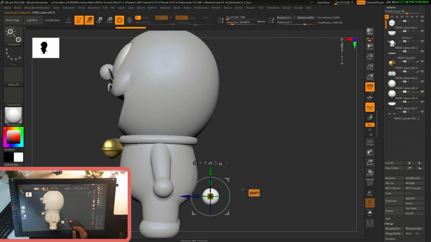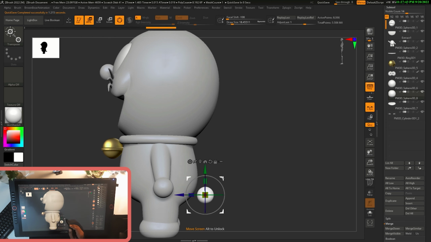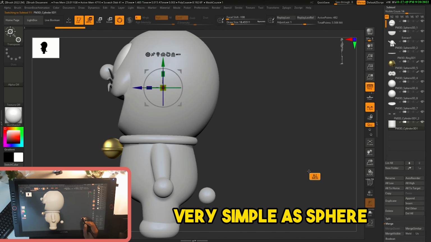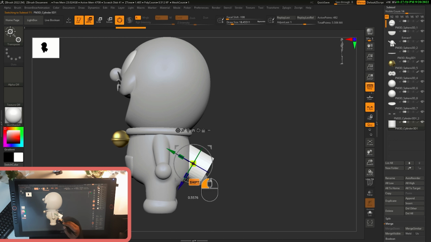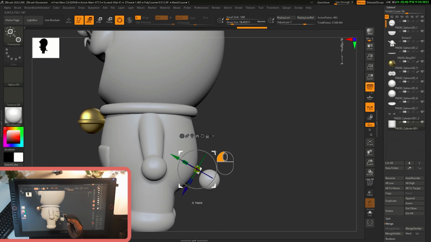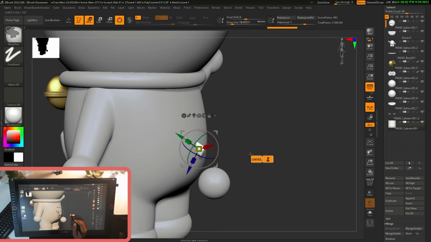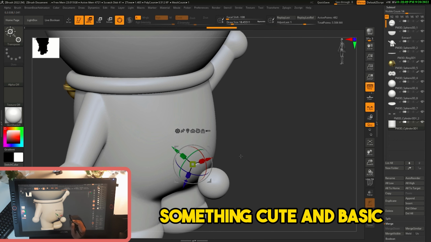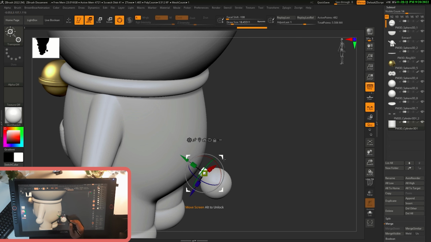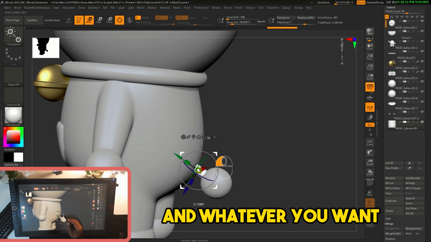Right now I got a duplicate from the nose for creating the tail. Forgot to create the tail. This is very important. The tail is very simple, a sphere and a cylinder. So for beginner artists, these kinds of characters will definitely motivate you guys. It will make you feel like ZBrush is not a hard thing to start. You can just start with something cute and basic, so that you can move on to real life characters and whatever you want.